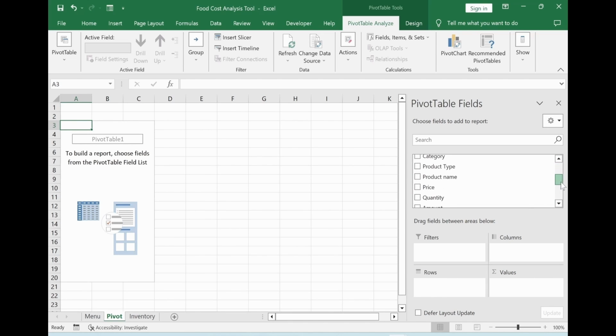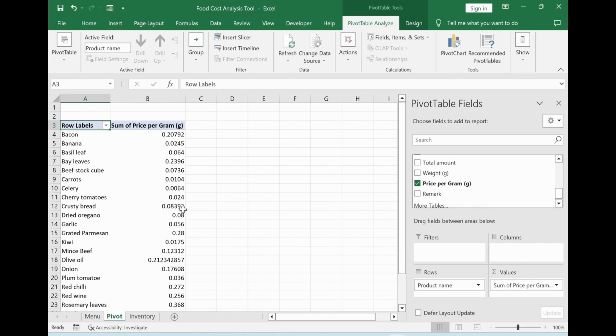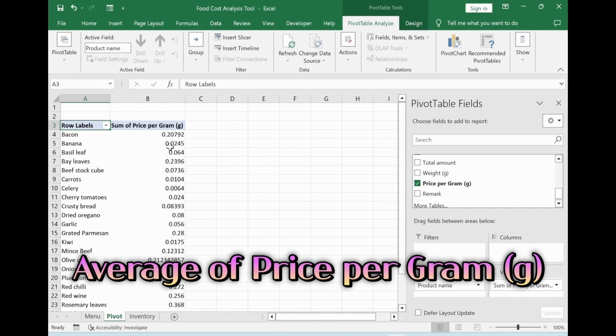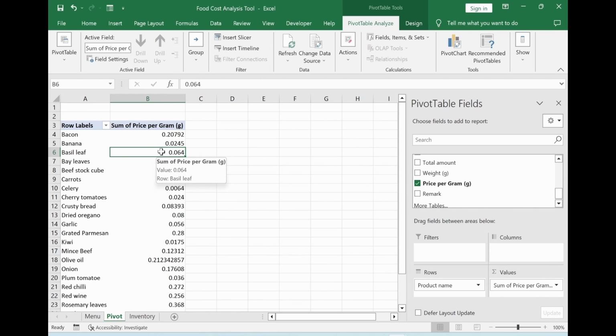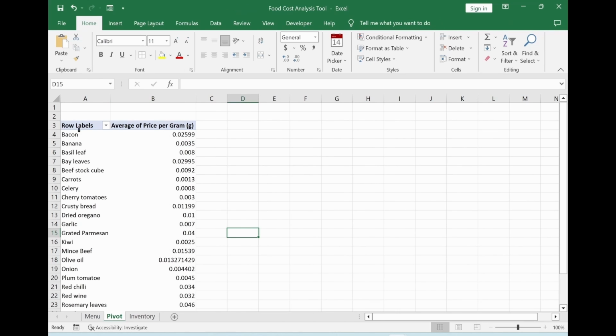I would like to have product name, just drag it here and you get the name of the product. After that, I would like to put price per gram here. I already got everything, but here it is a sum, and I wanted to have the average of price per gram. What we can do is put your cursor inside, click the right mouse button, go to Summarize Values By, Average. Then each unit has an average value.